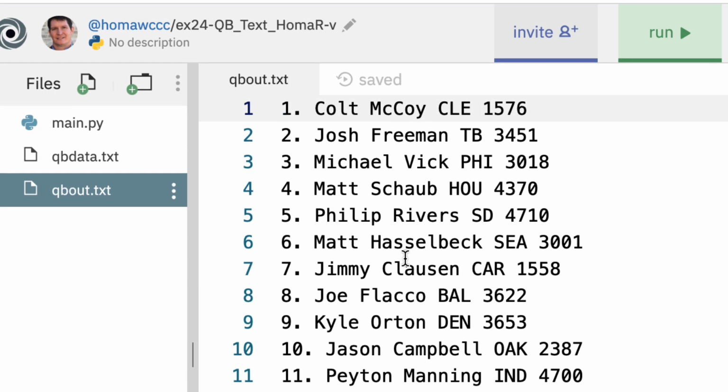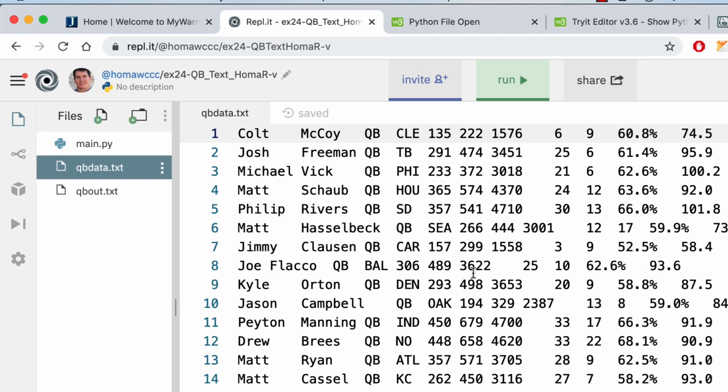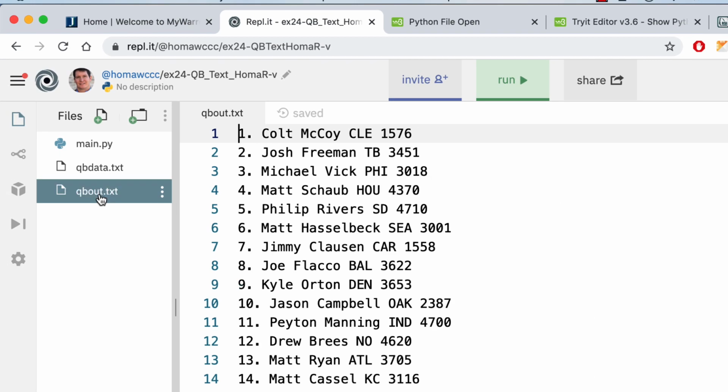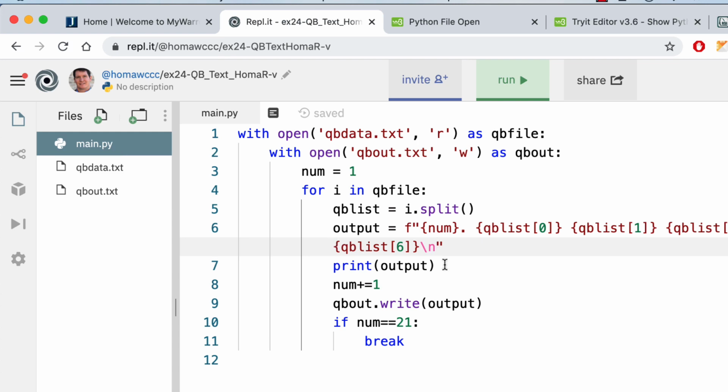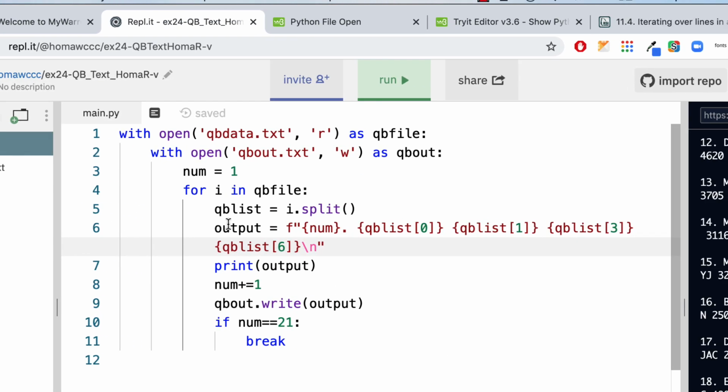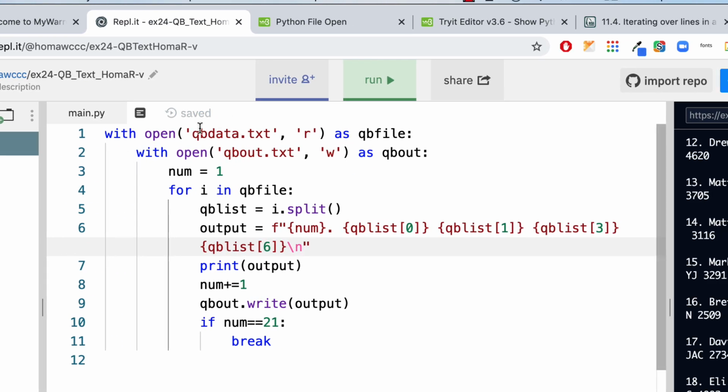So that's all you need for this assignment. You should have your original QB data text, then this QB out text, and it should look like that when you're done. And your main.py file is not a lot of code at all. It's just going to have a with open, and it's going to open the original data file, and it's going to have a variable here. Then also inside there, we're going to open another file. This is the last thing we'll do, the QB out file, and we're going to write that one.